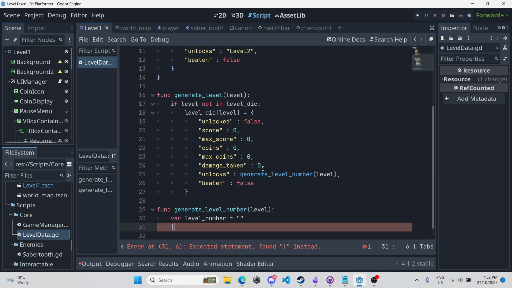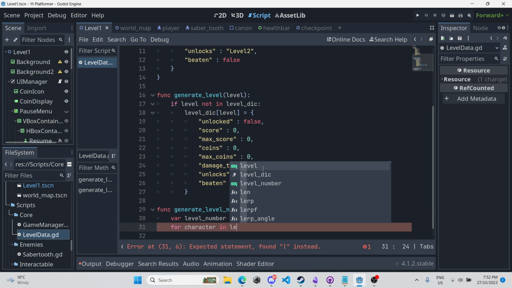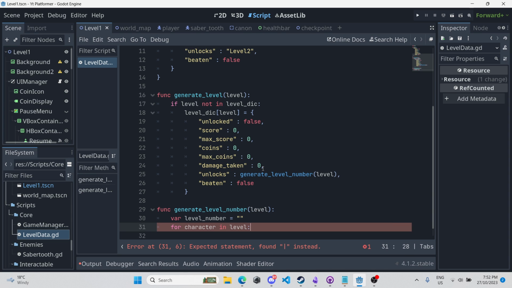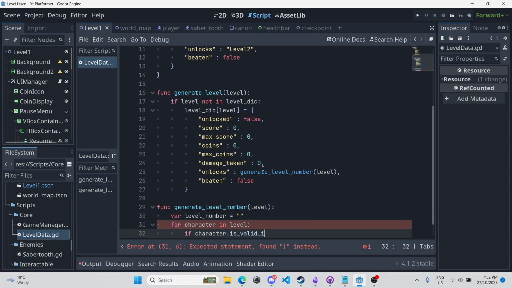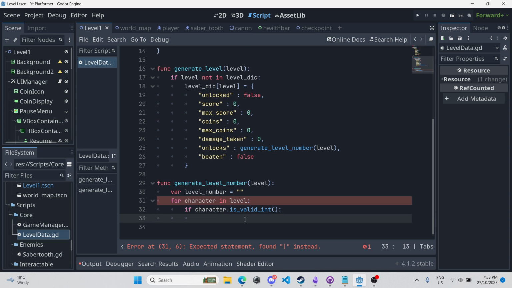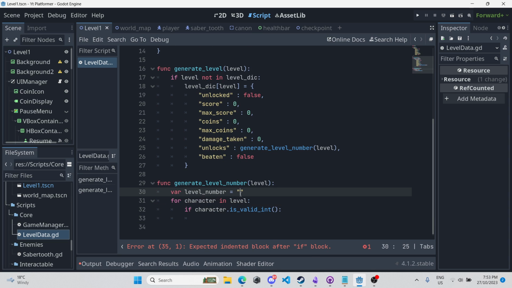Cool. And now we're going to loop through these characters. So for character in level, like so, if character dot is valid int. So all this is doing is looping through every single character in here. So let's say this is level 3, like so. It's going to loop through and go, okay, so that's L, E, V, E, L, and then 3. Now 3 is going to be detected by this right here. So if it's a valid integer, so number 3, it's going to allow this if statement to go through. So that's all that is right there.